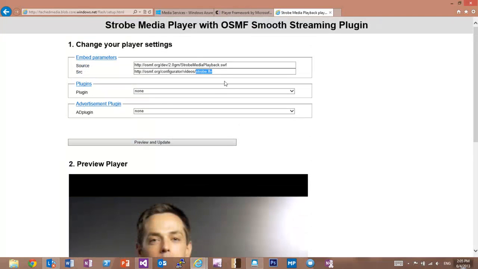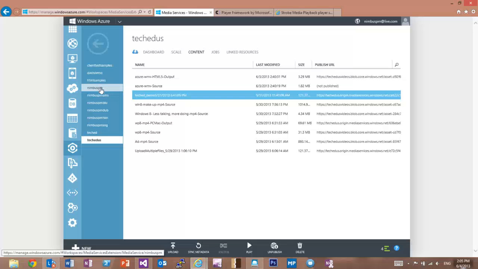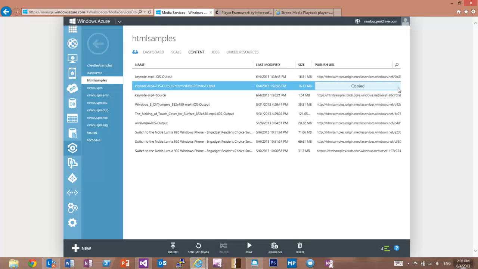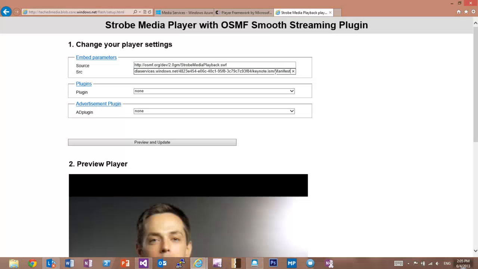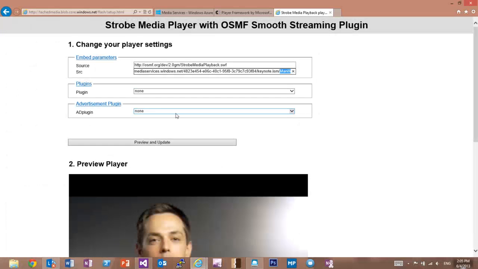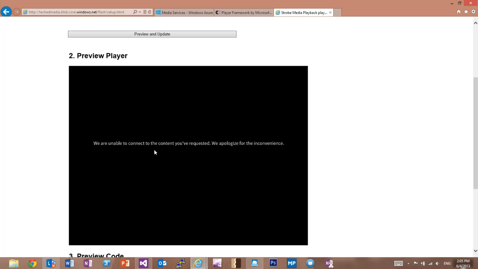Let's stop the video, and you can tell that this is a Flash media that plays back with Flash Player. And if I change this to smooth streaming, let's grab content from the media file that we just encoded. Let's choose this one. So you can tell that this is a Flash manifest. That's smooth streaming content. If I don't do anything and just preview and update, it will show that we are unable to connect because Flash Player doesn't support smooth streaming, right?